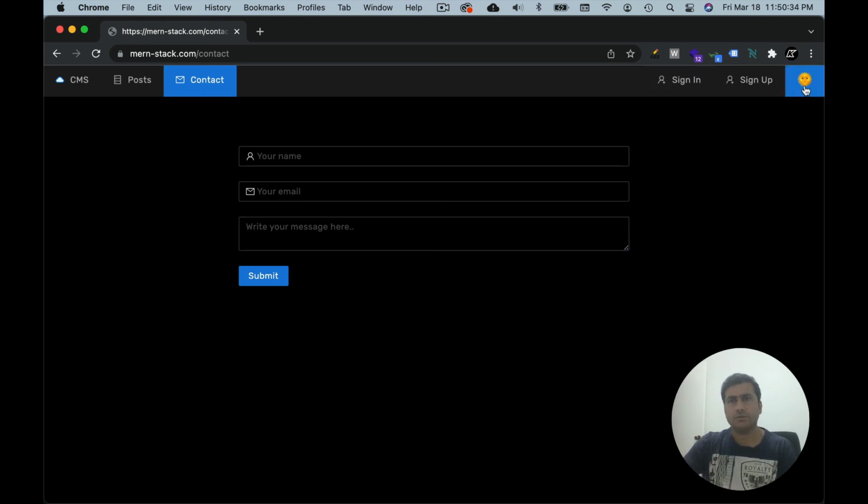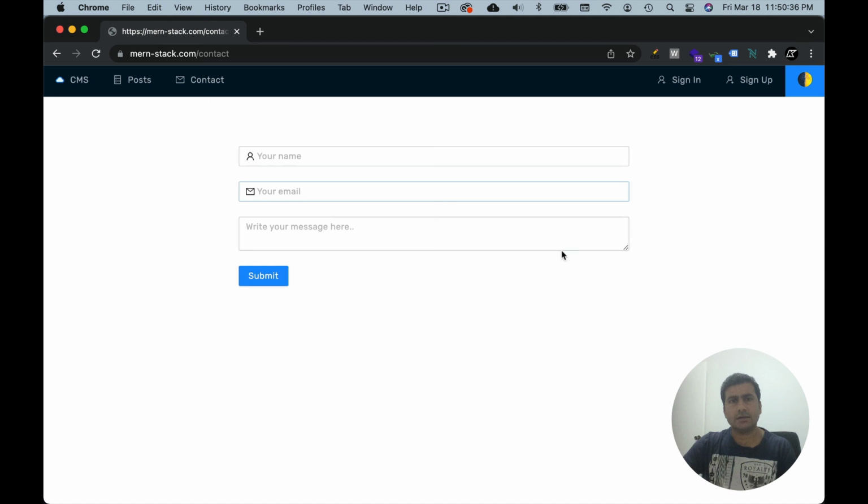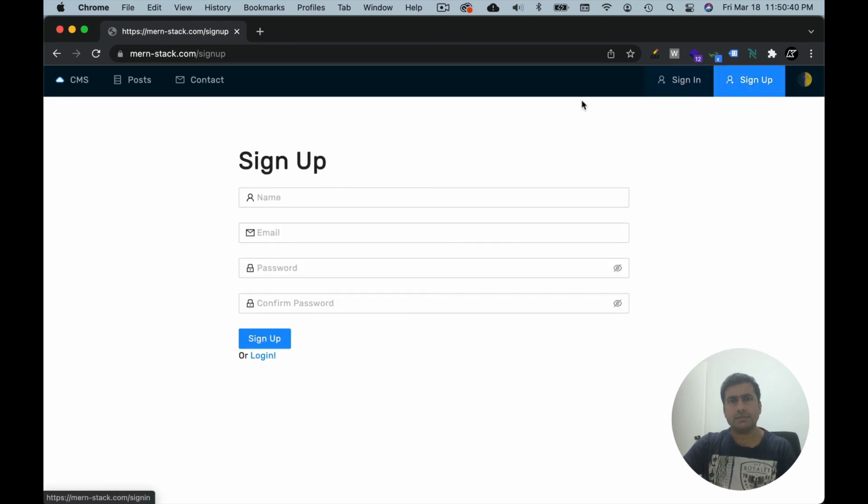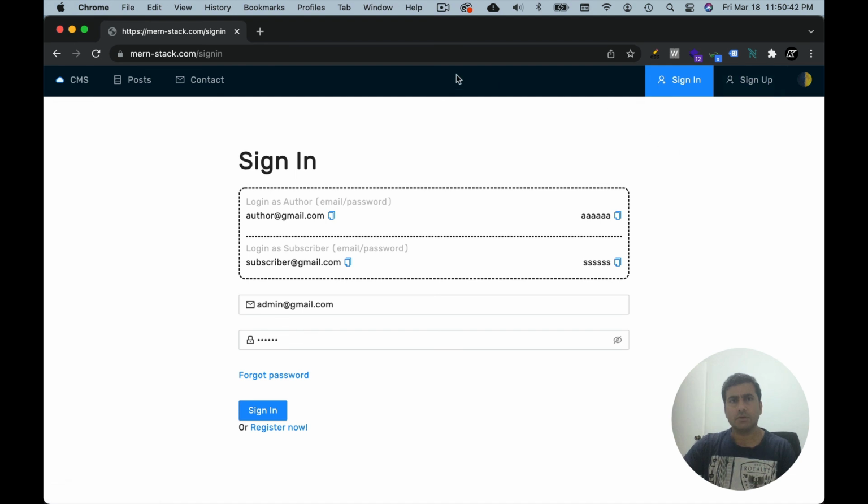All right, so we have the light theme and dark theme as well, obviously. We have the sign in and sign up pages. So let's explore the dashboard by signing in as an admin.